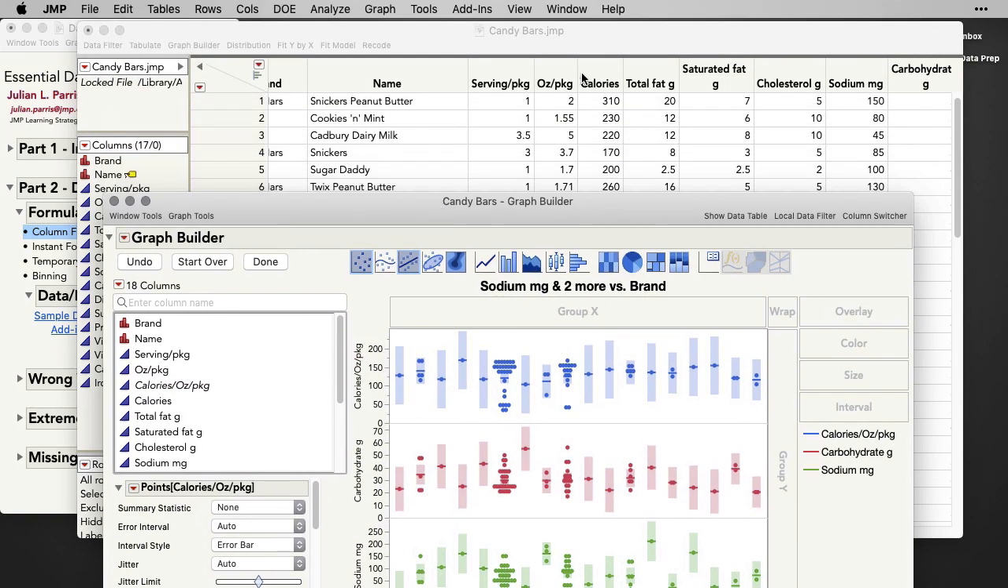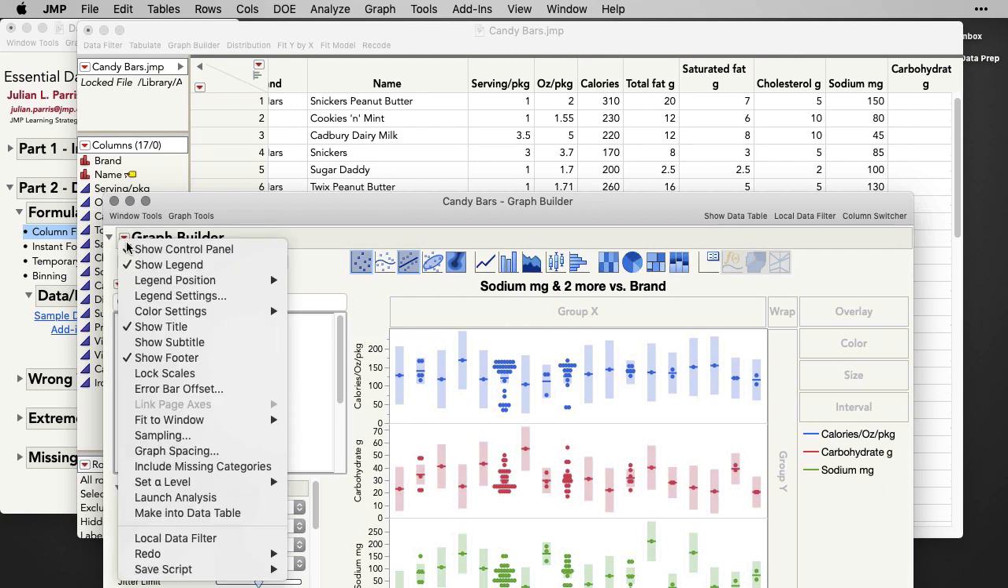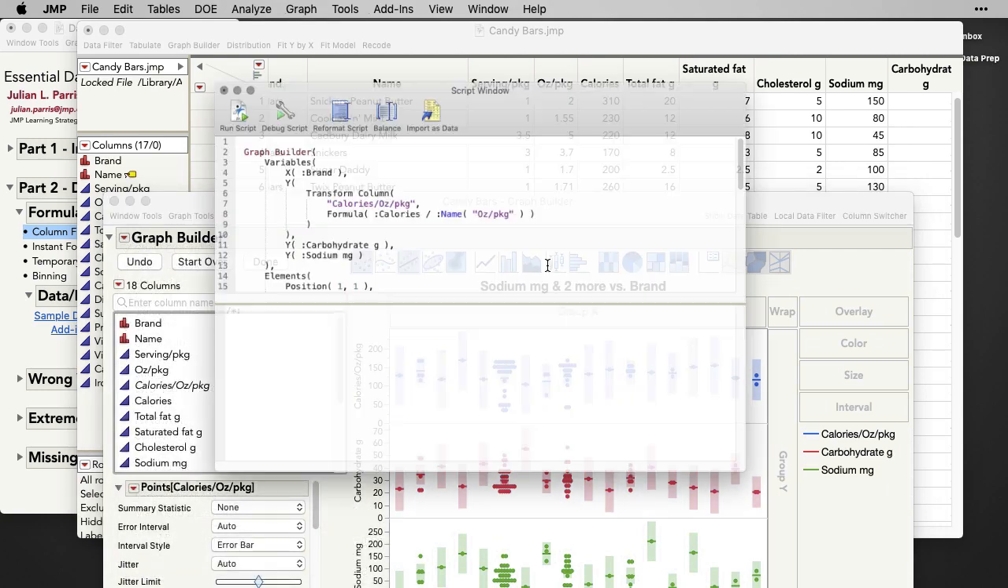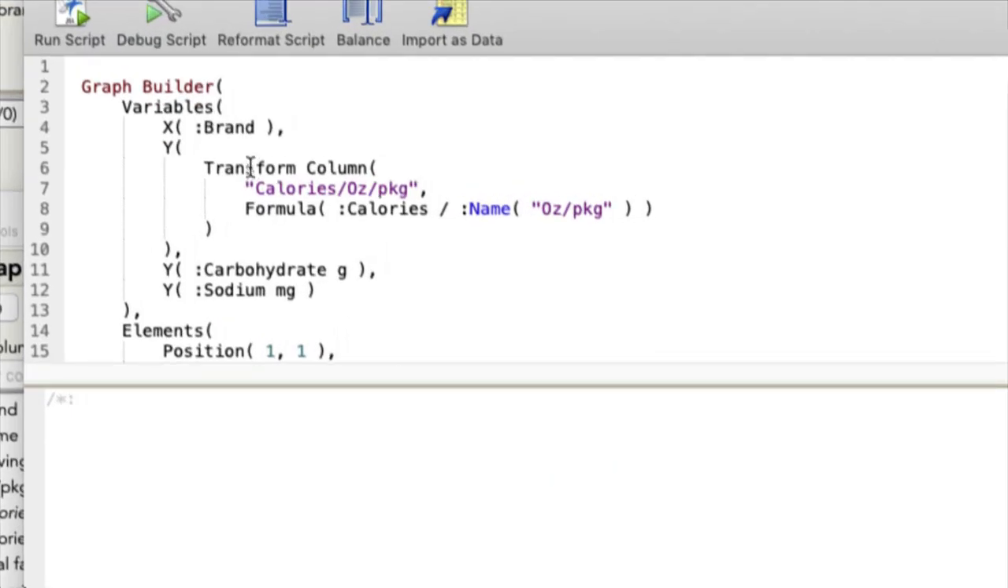But if we look in the data table, it's nowhere to be found. The way it's working, if we want to poke around the underlying scripting language, is to use something called the transform column. So in its script, sort of under the hood, it says, well, the column doesn't exist in the table, but here's how you make it. It's a formula, calories divided by ounces per package.